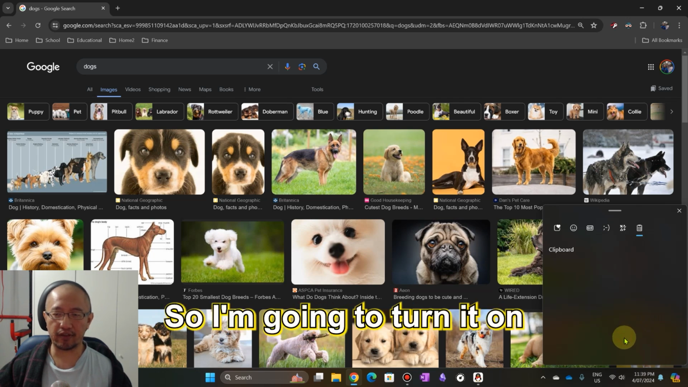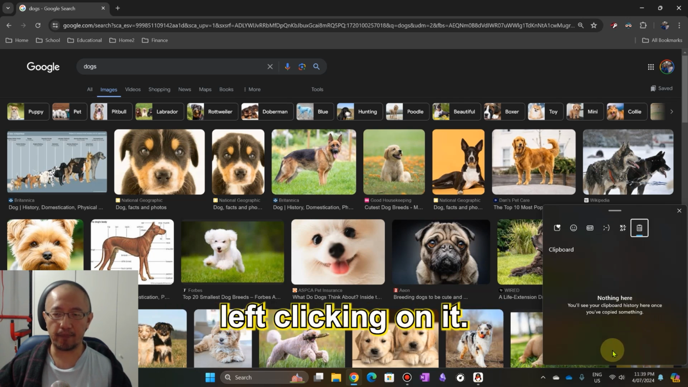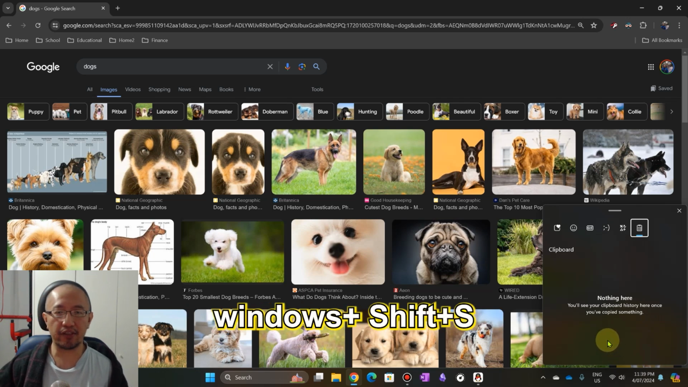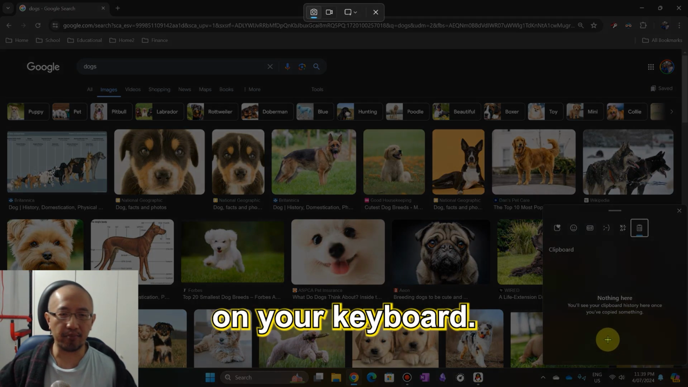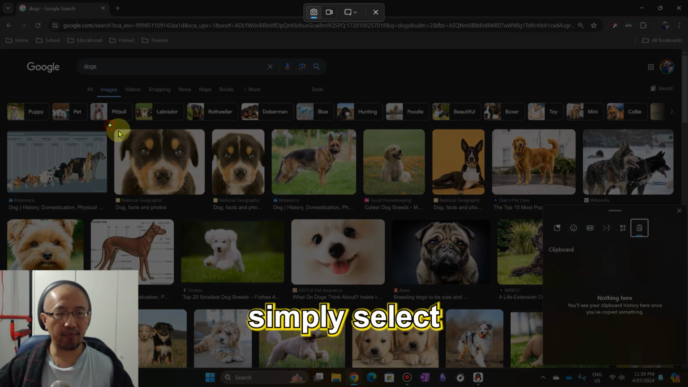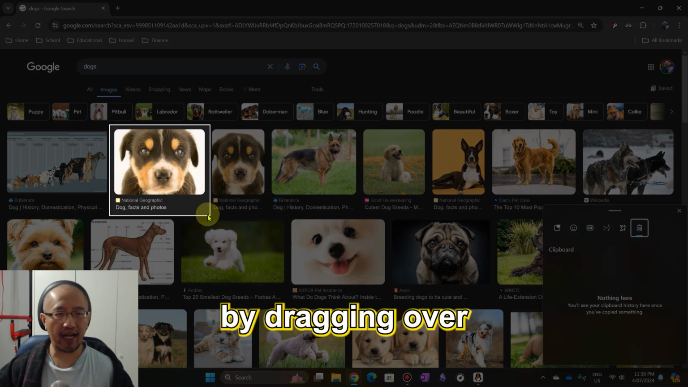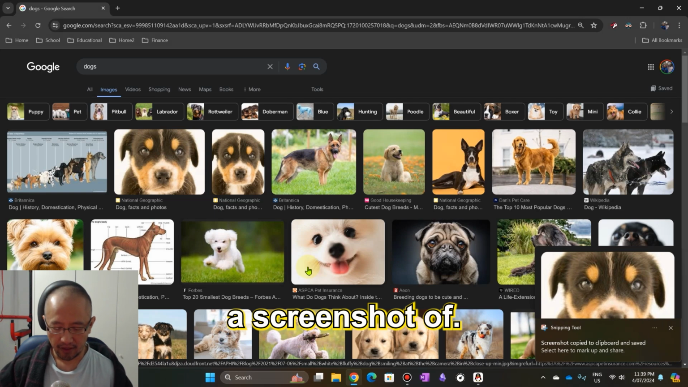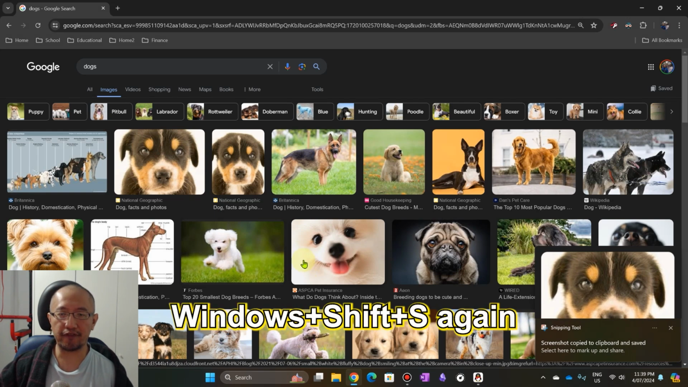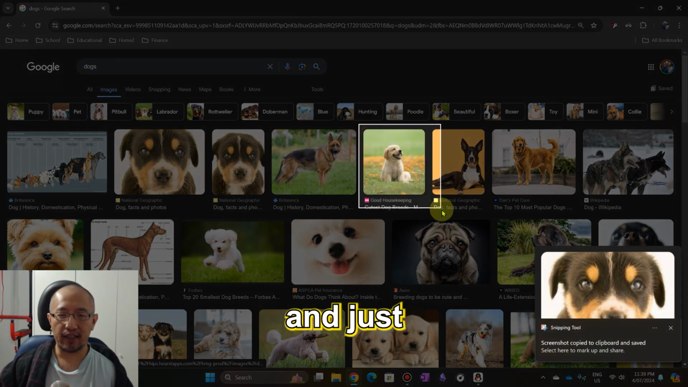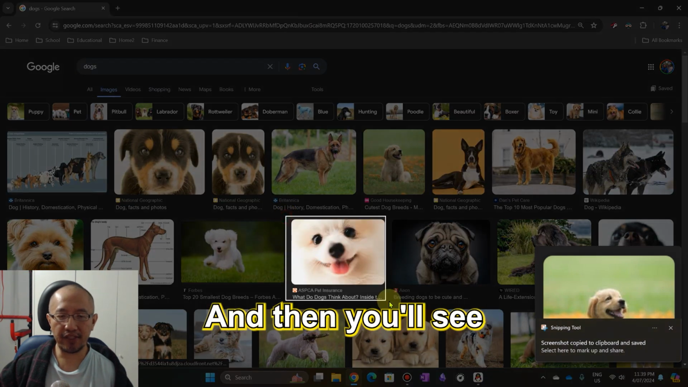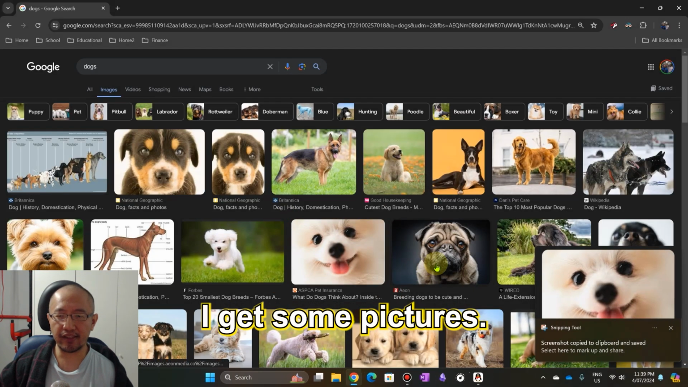So I'm going to turn it on by left clicking on it. And then what you're going to do is you're going to press Windows+Shift+S on your keyboard. And then you can simply select by dragging over something you want to take a screenshot of. So I'm going to press Windows+Shift+S again and just get some more pictures. And then you'll see what happens after I get some pictures.